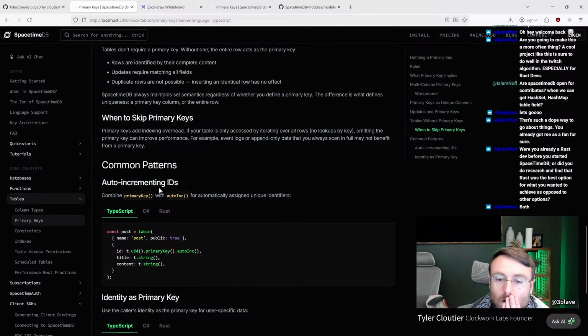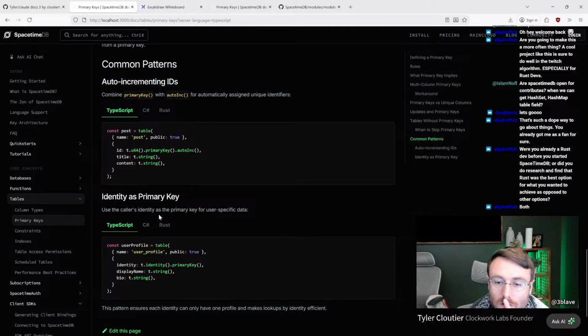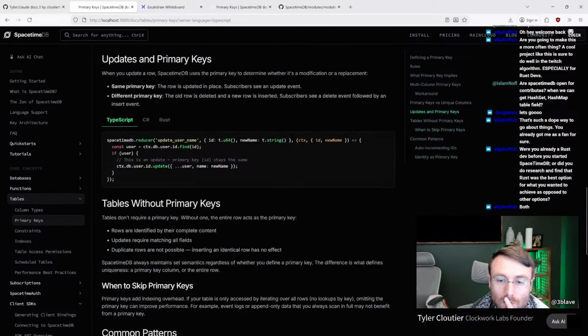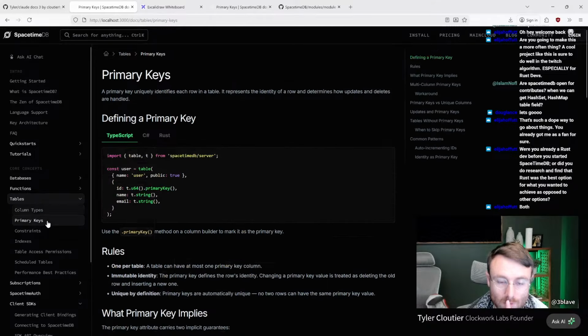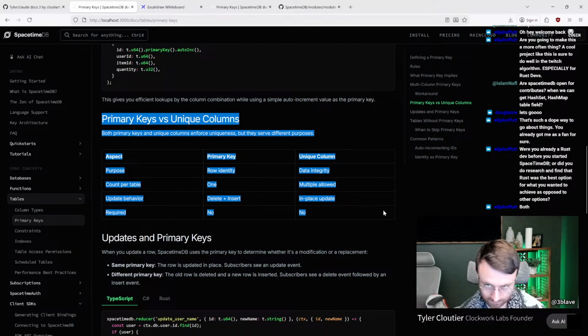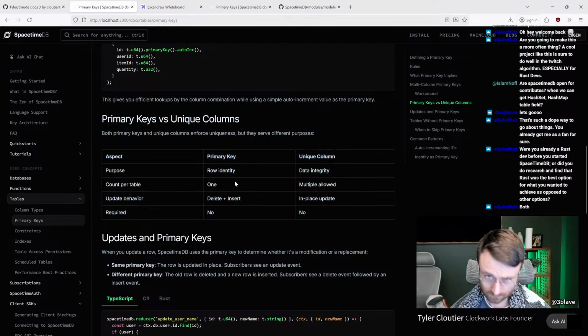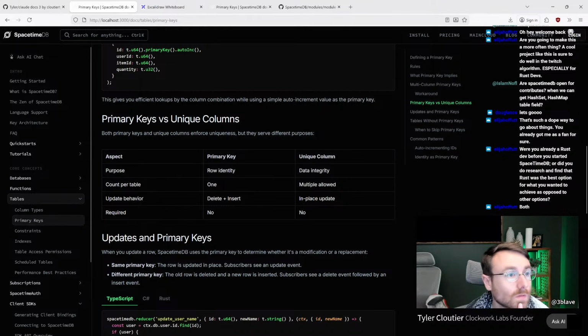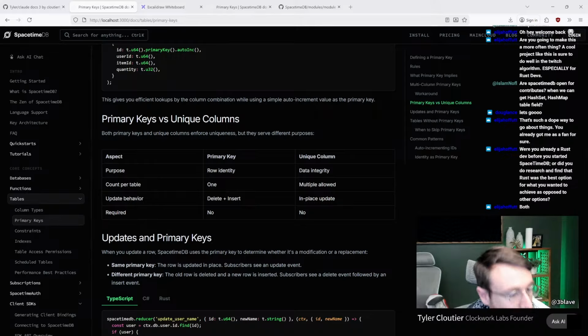Auto-incrementing IDs, common pattern. Identity is primary key. Sure. Excellent. That makes a lot of sense. You know what? We just created this. ChatGPT, Claude made this table. And it's a great table. I wish I could give Claude my Figma documents and tell it to style the tables better.